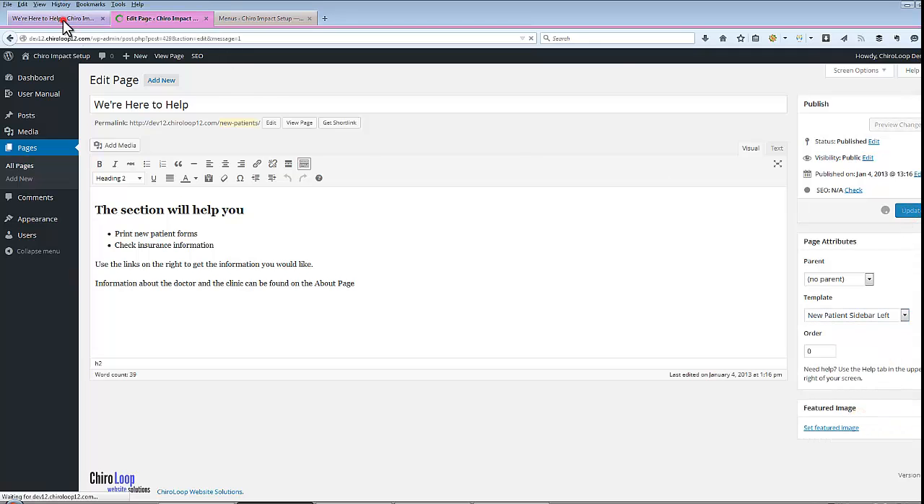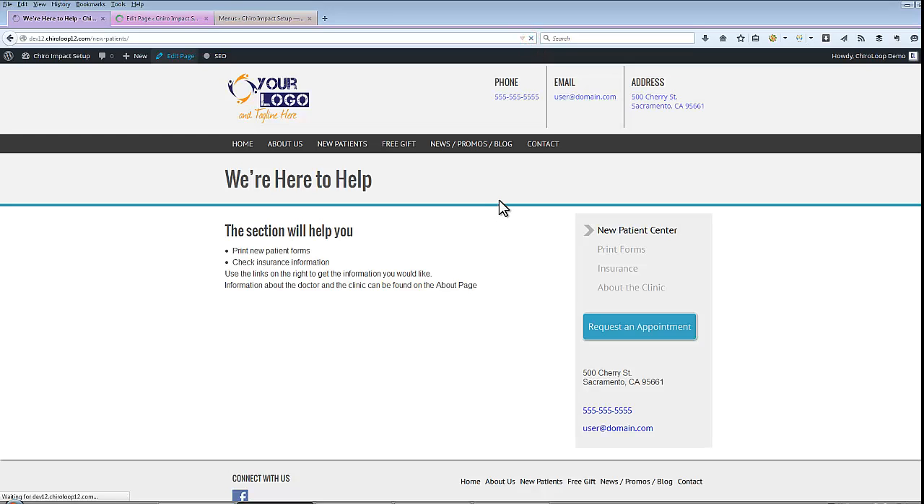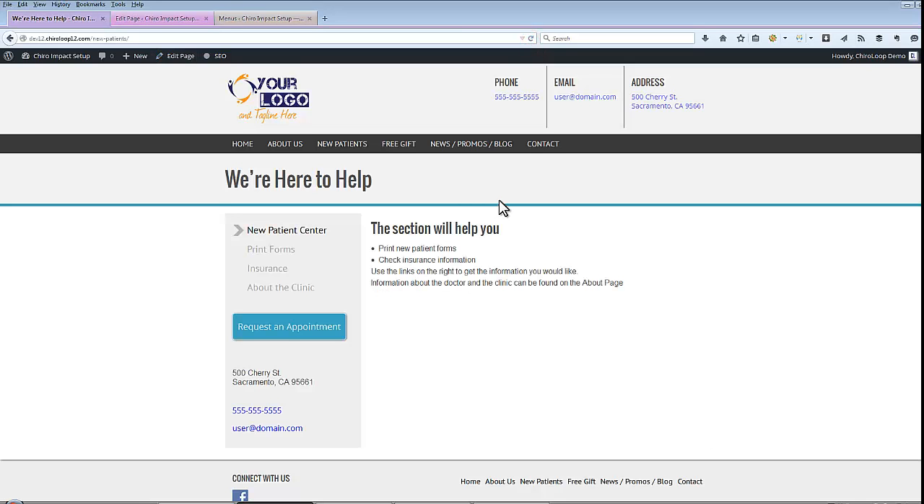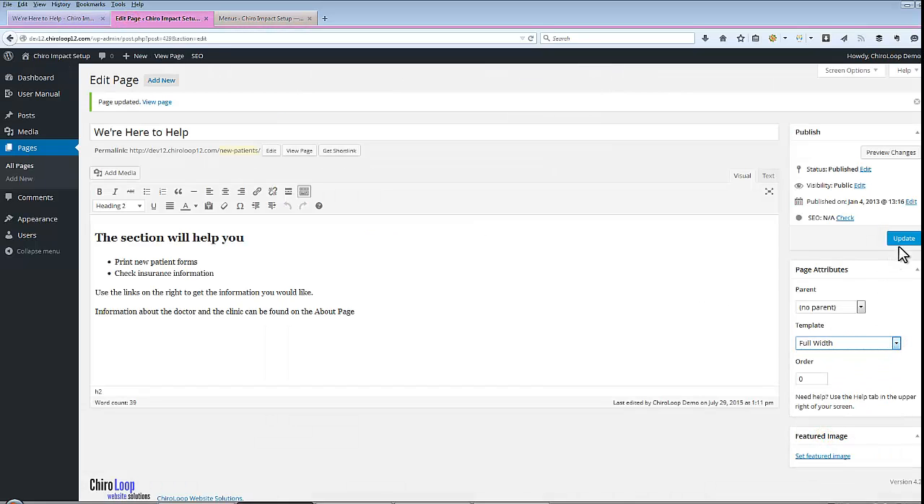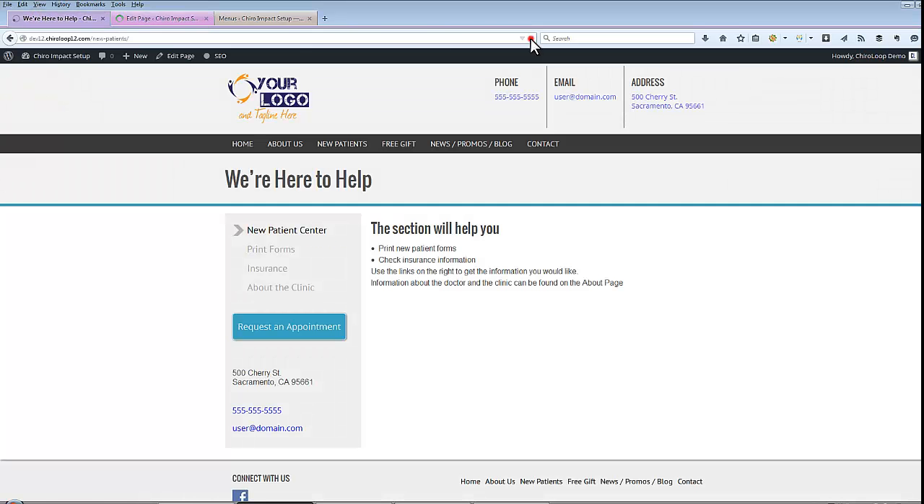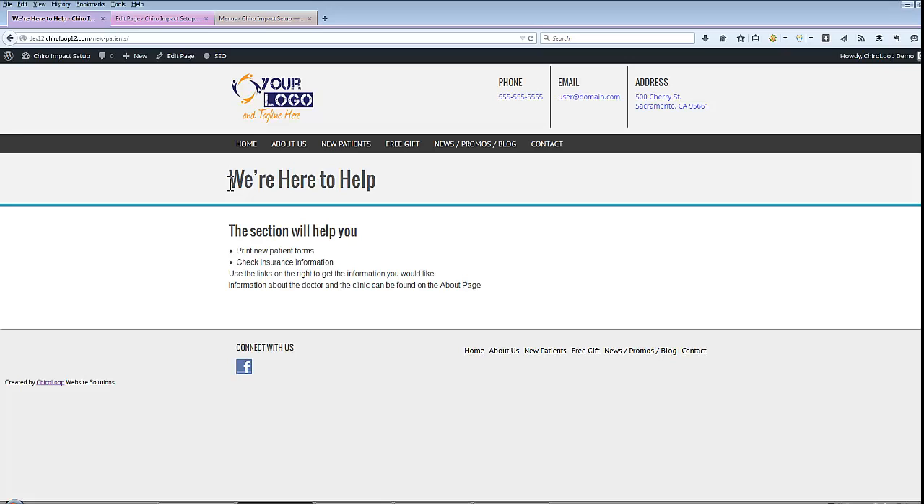And then when I go back to the page and refresh it, you'll see the sidebar will move over to the left, right? And that's because we've assigned the new patient sidebar left template to this page. And I can go back in here, I can pick a different template, let's say full width, and I can click update. And when I come back and refresh this page, now it will be full width and there won't be a sidebar. You see, so that's what a template is.